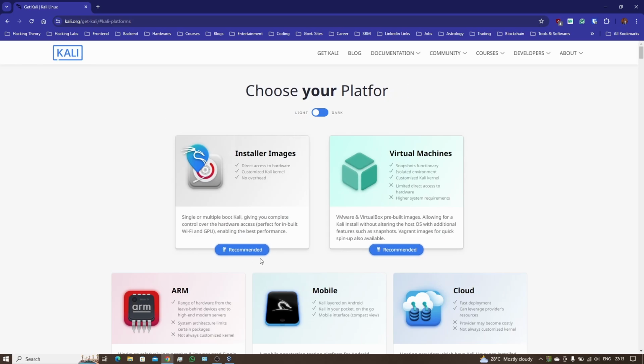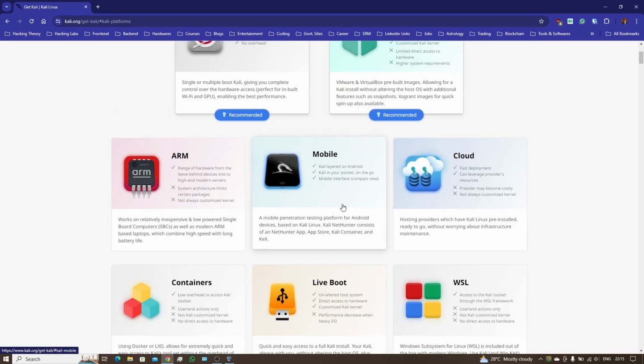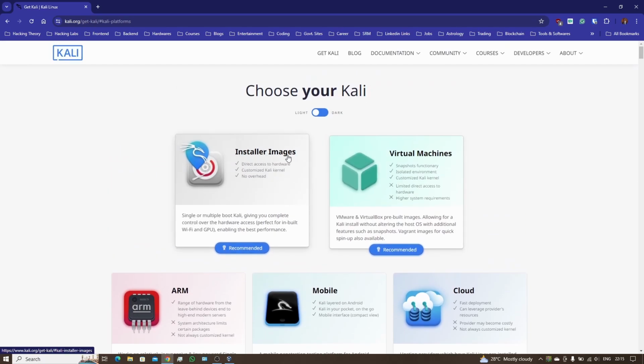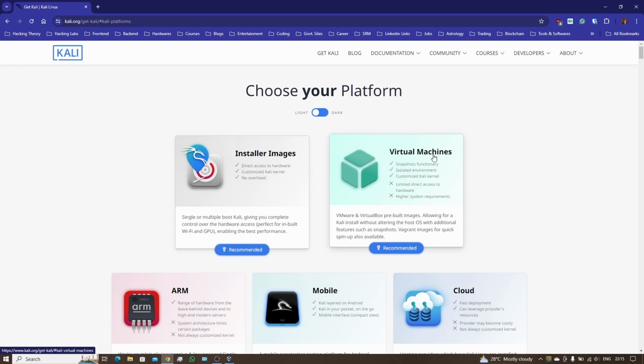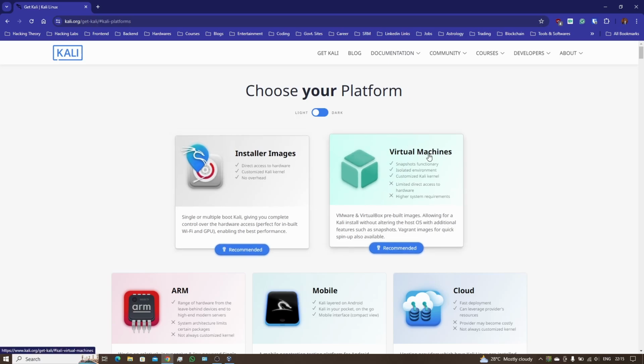Now there are two types of architecture that we can use. Otherwise, there are more builds that you can use for different types of systems. So for us, we can use either the installer images or the virtual machine images. If you install from installer images, it will take some time and you have to configure everything manually, and it will obviously take a little bit of time. So we will head over to the virtual machines.